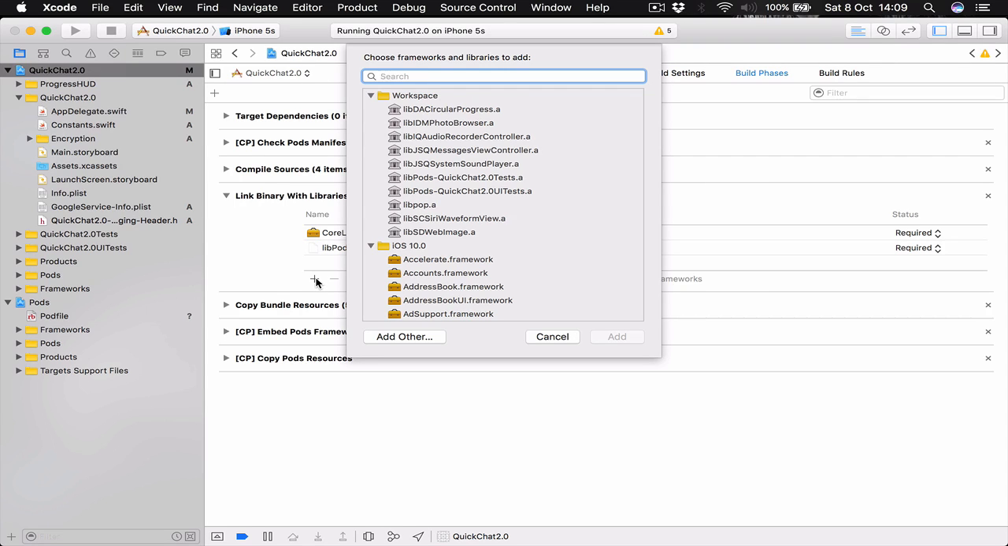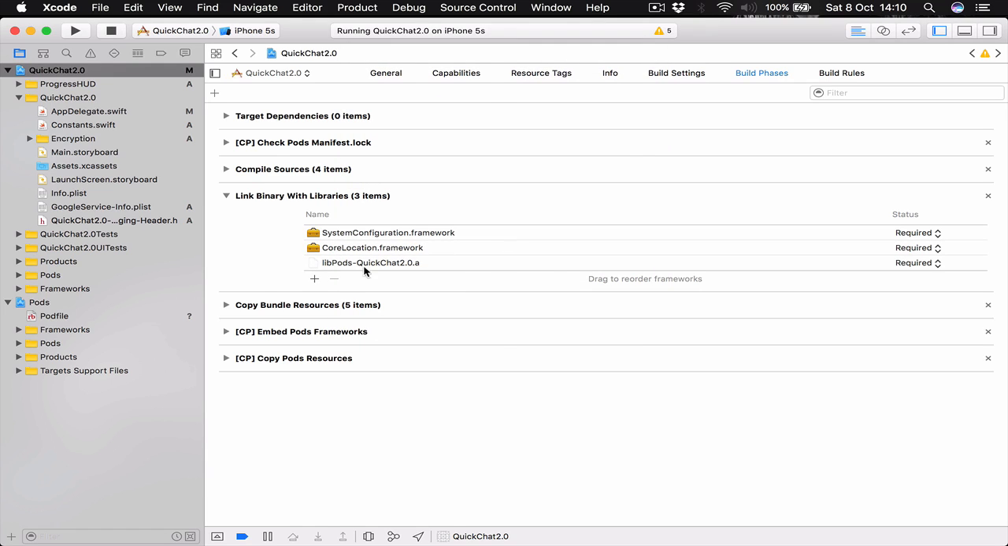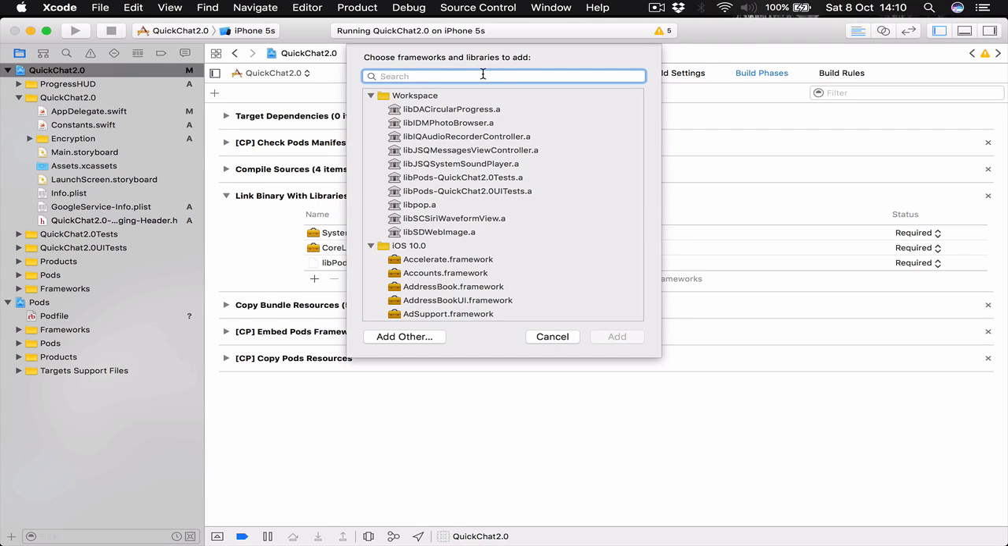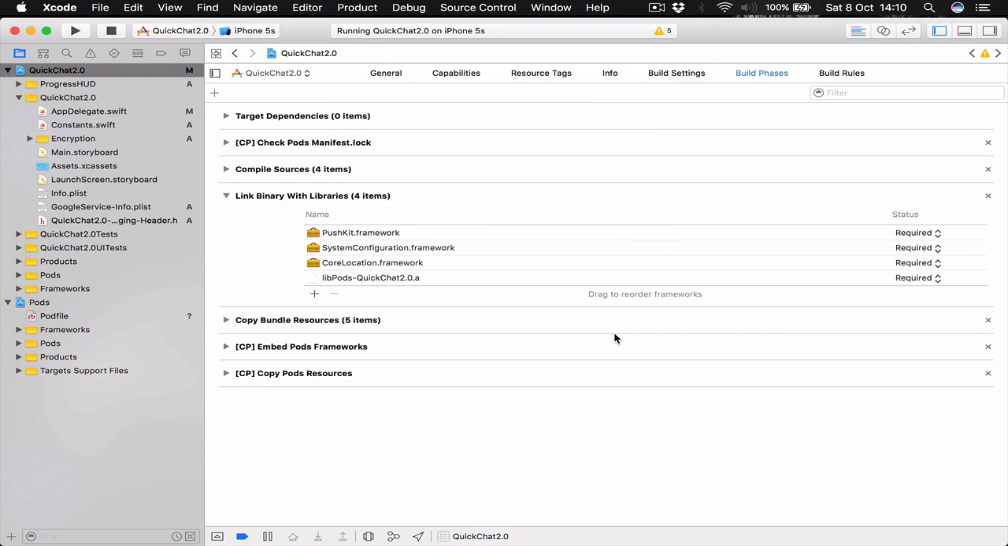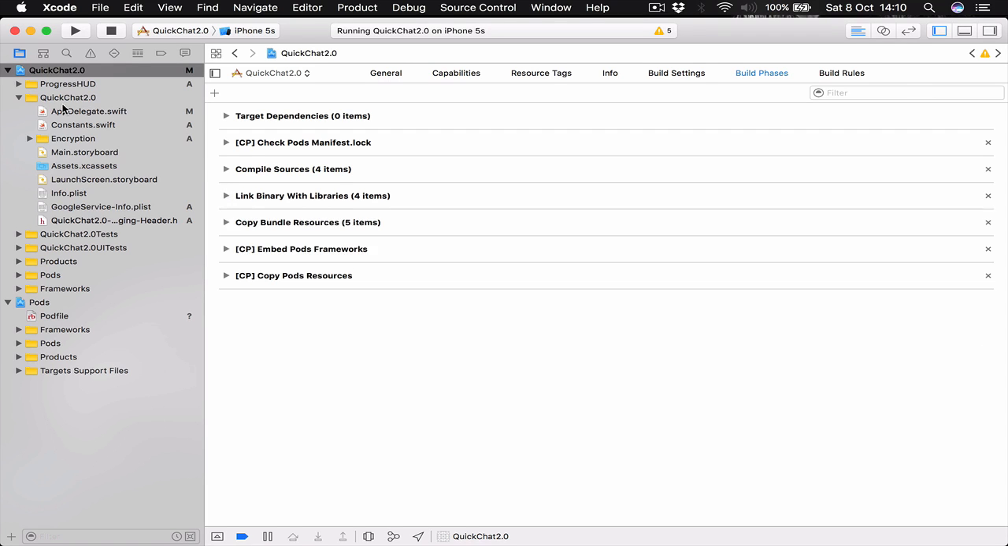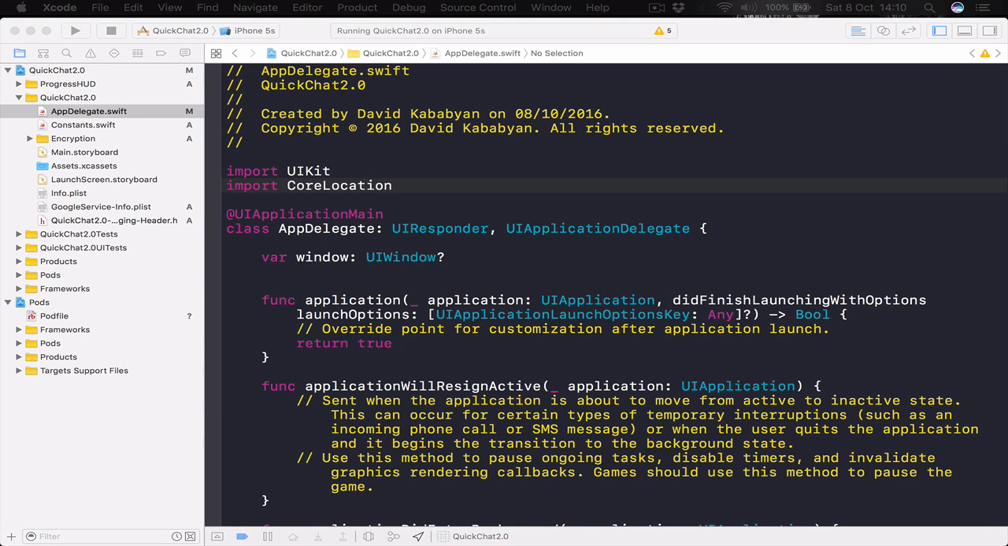One of them is called System Configuration. Click on it and click Add. And we are going to need the PushKit framework. Click on it to add as well. Let's minimize this and let's go back to our app delegate for now.